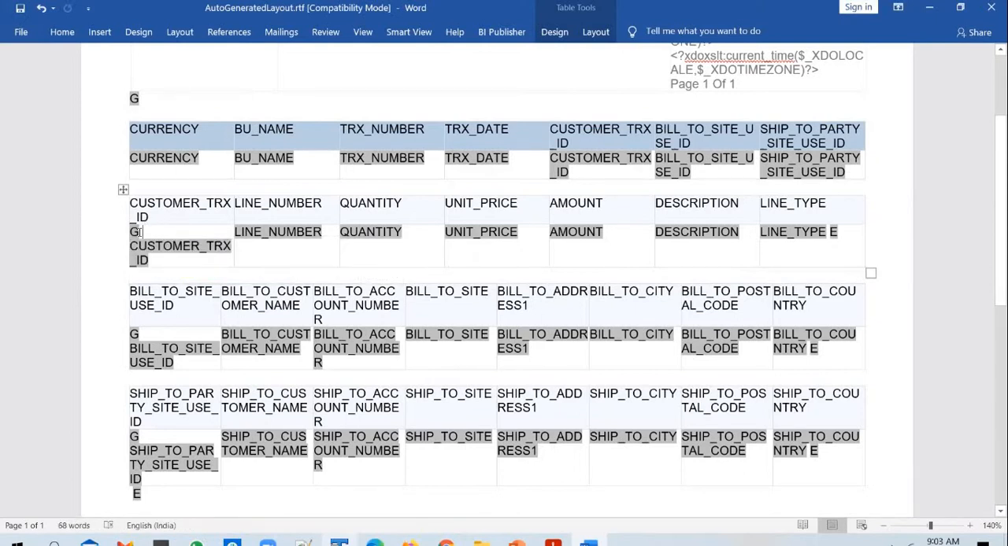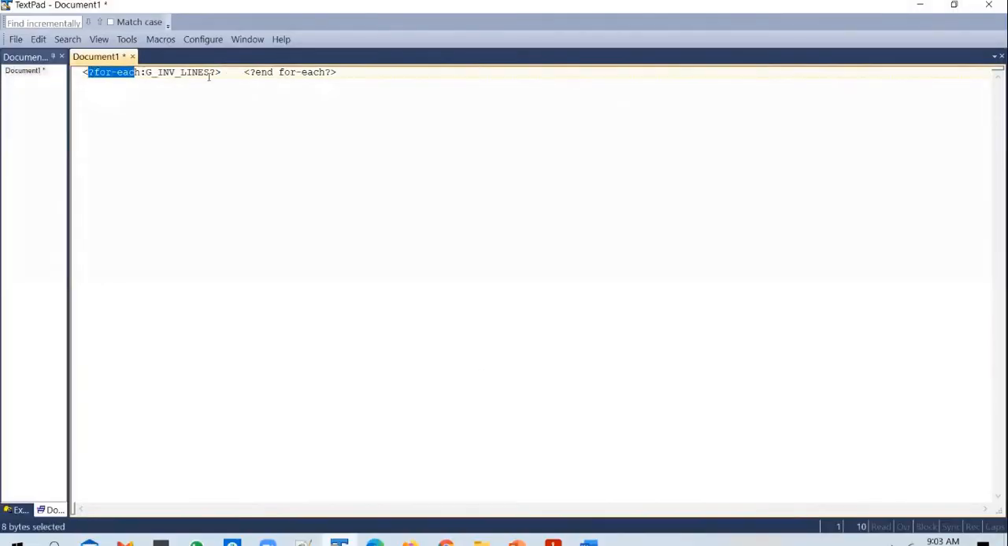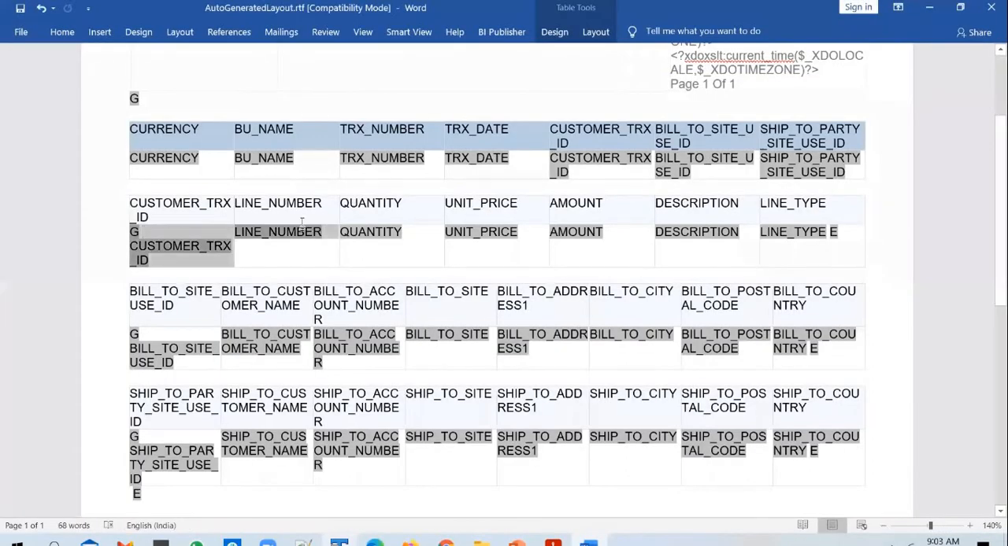How are we requesting the application to loop through the lines? We are passing that information with the help of for each. We put in a for each tag and say the group name, lines group. So we are saying loop through the lines section, and whatever lines are there, print this information for each and every line. If there are 2 lines, repeat this row 2 times, print the first line details, and then add another line to the table and print the second line details.